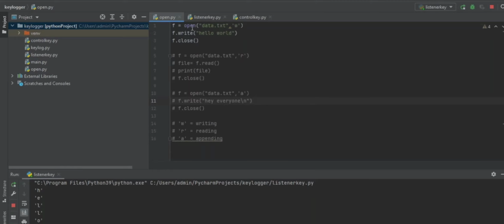Like here, I've created an F variable, and inside this variable I have opened up a file. The first parameter that I have given is data.txt, and this data.txt file will be created in our project folder. Like this is my keylogger project folder. This data.txt file will be created in this project folder, and I'm simply writing to this file. That is why I've made use of the write keyword over here. And then I've closed this file.